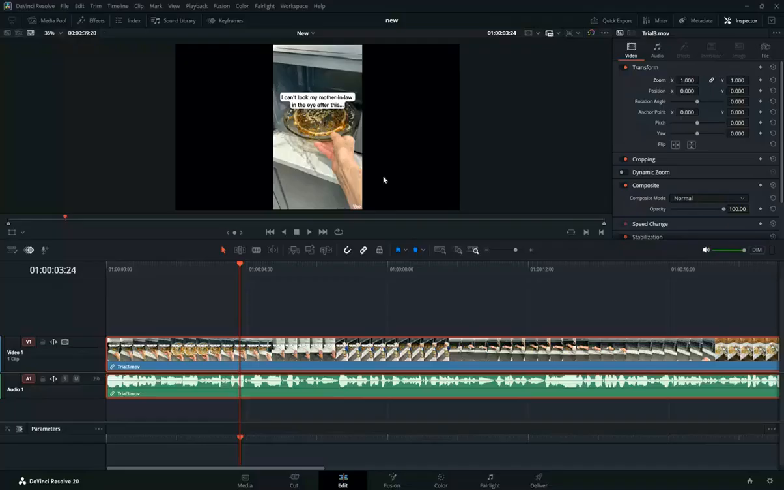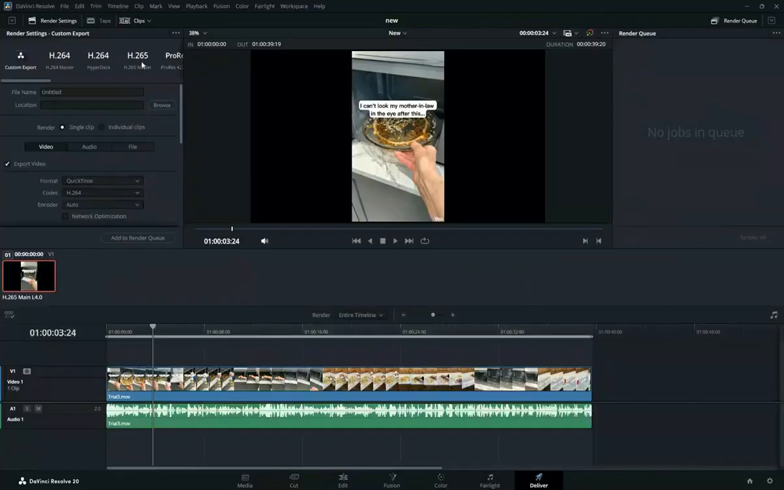First, open DaVinci Resolve and make sure your project is ready to be exported. Navigate to the top of the screen and click on the Deliver tab. This will take you to the rendering interface.